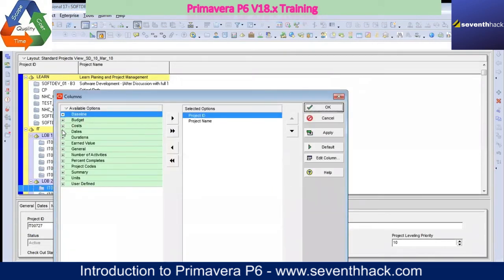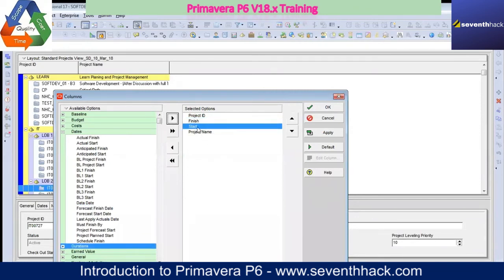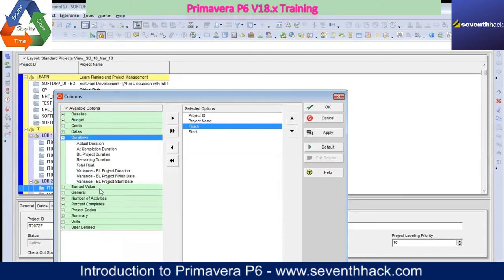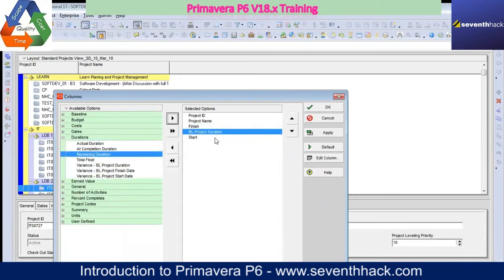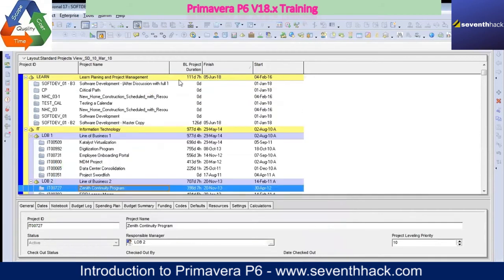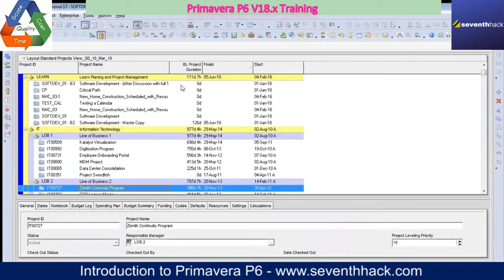So you want the dates, you select finish date, you select the start date. So what you do, start, finish. What you need is duration. Because the duration is needed, so baseline project duration. Okay, so you apply that. So what is the project duration which is coming up? You say okay, and then you can say layout save. Save basically saves whatever configuration you are doing right now.